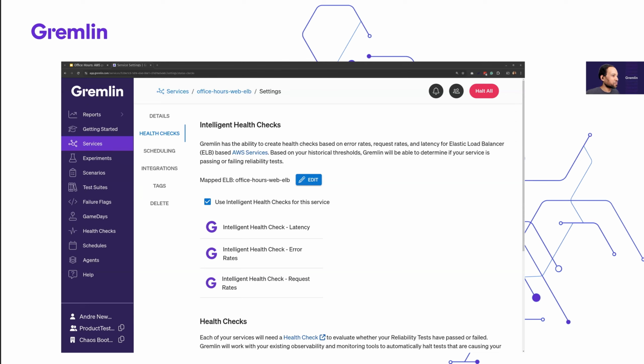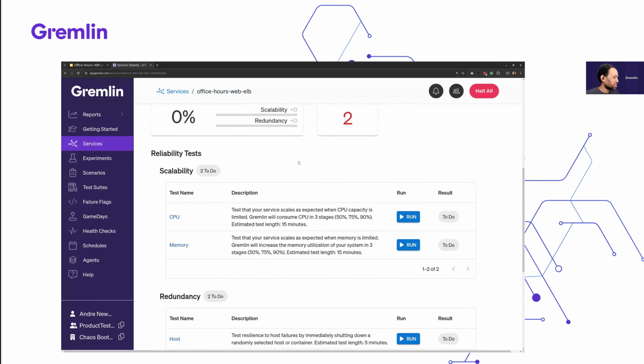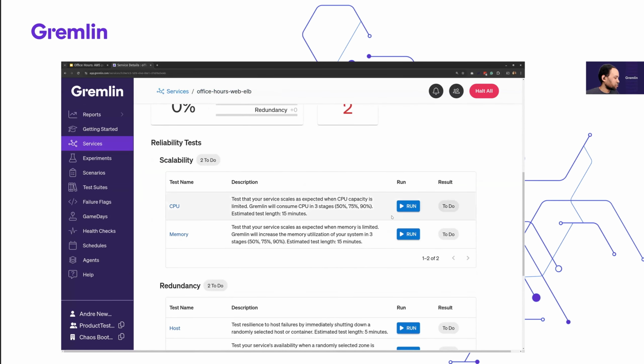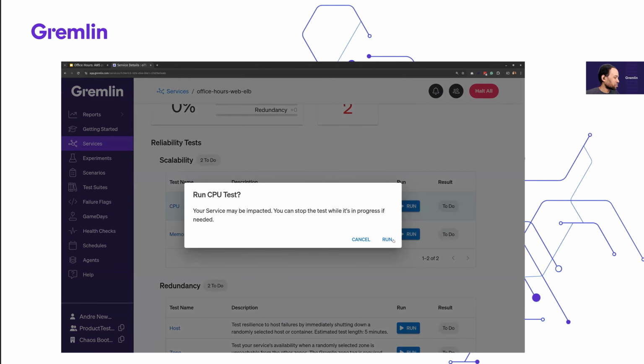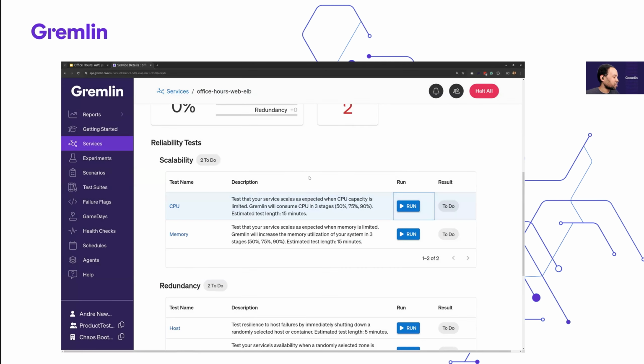All right, so we covered a lot of the settings, a lot of the background context. Let's actually run an experiment. I'm going to go back to the services page, and let's find, let's say, the CPU experiment. We'll click run. We'll confirm that the service will be impacted.